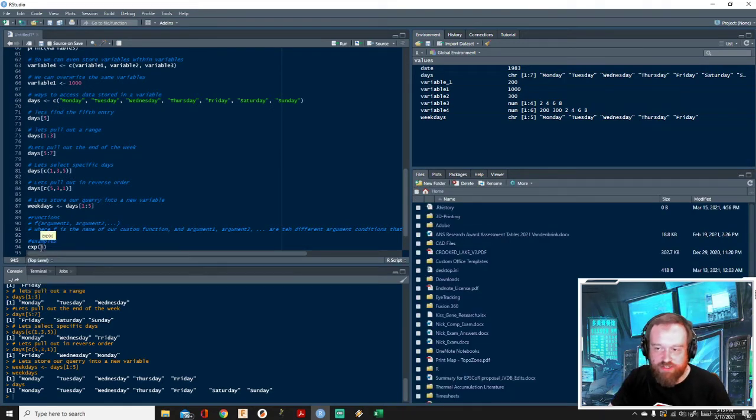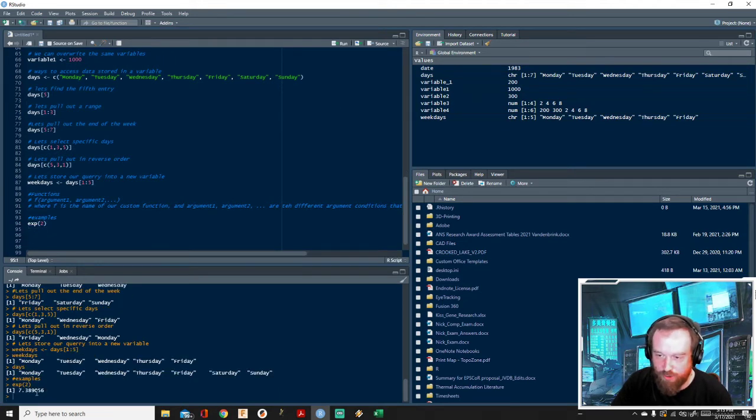So we're going to do just the regular exponent. As you can see, it already put an extra parenthesis in. You want to make sure that your parentheses match. You should always have one open and one closed. If you have too many, it will not like that. So we're just going to do exponential for 2, and we get 7.389056.